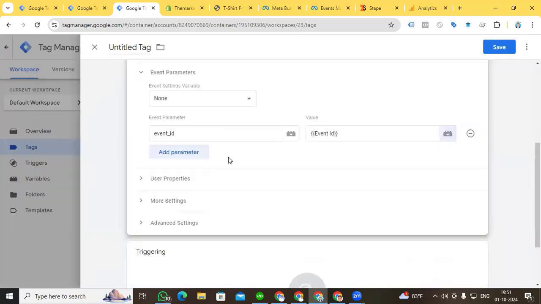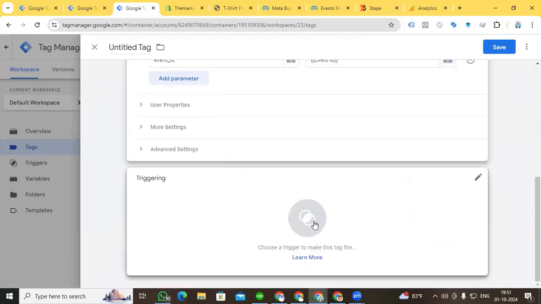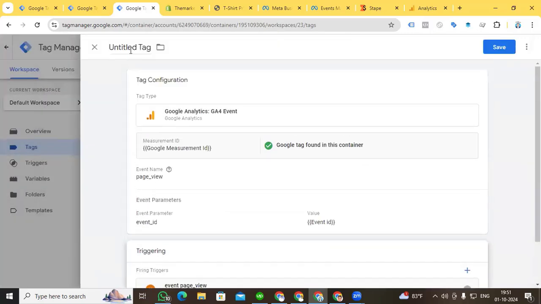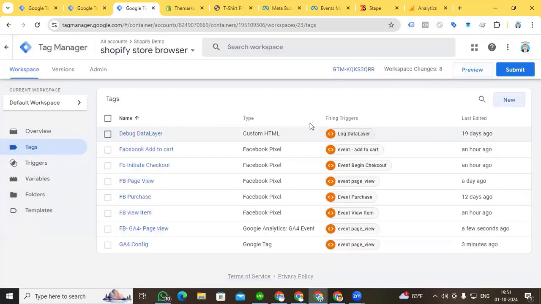So we are adding the event ID and now set up the trigger. We know that our trigger is already set up, that is event page view. Now give the tag name, that is FB and GA4 page view event. Save it. So now it's time to set up the view item event.